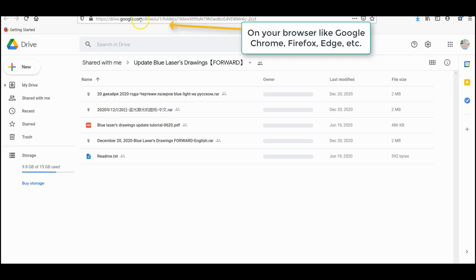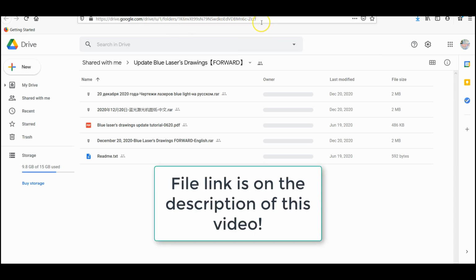The next thing you're going to do, at the very top, is put in the file that is given to us by Blue Forward Company. I already put the file link in the description, so you can just click on it. It will take you to exactly what you're going to see here. Once you put that into your browser, in this case I'm using Firefox, what you see on my computer is what you're going to see.